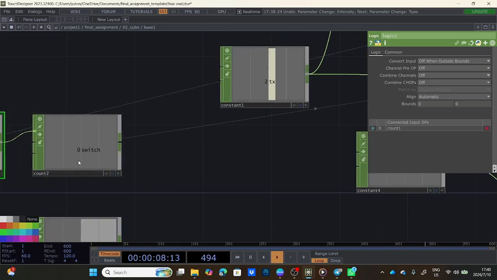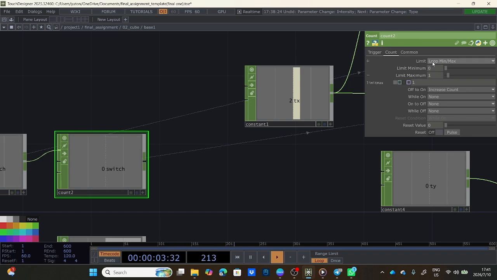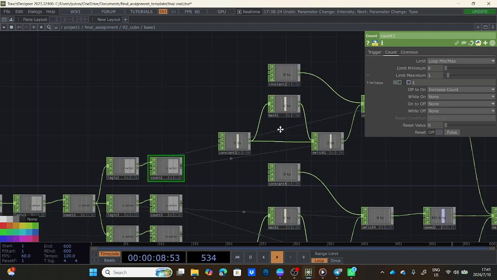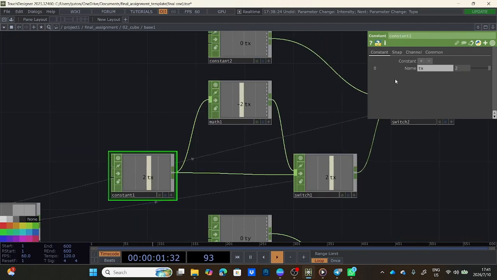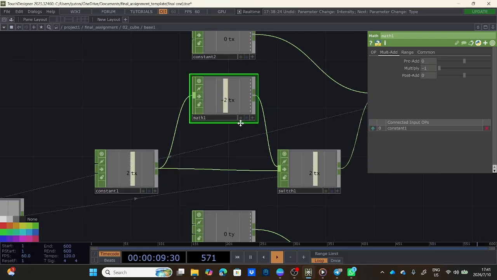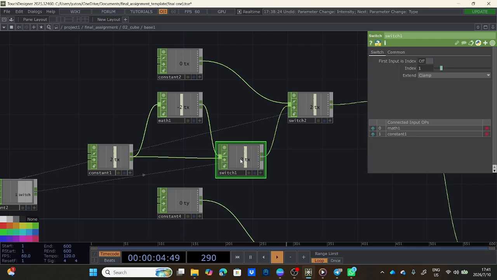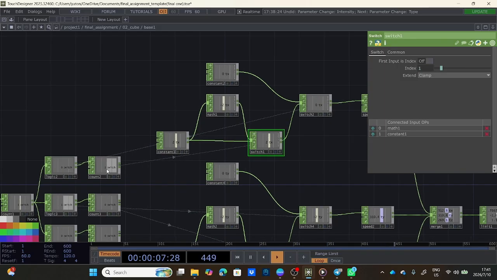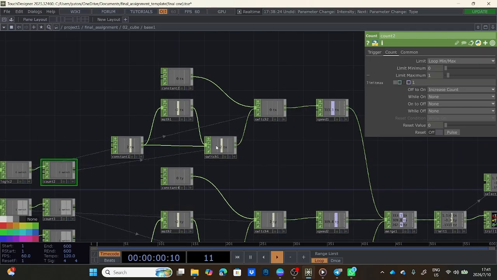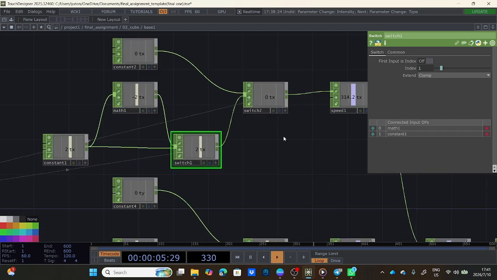Yeah. And then just add a count here. Also send choose loop min max and then set to 0 to 1. And then here we add a constant, name it as tx and set to 2. And add a map here, multiply here, set to -1, and then switch, combine them together in a switch, and then this switch, this count, we give to the switch index here. So we can like 0, 1, 0, 1, yeah.